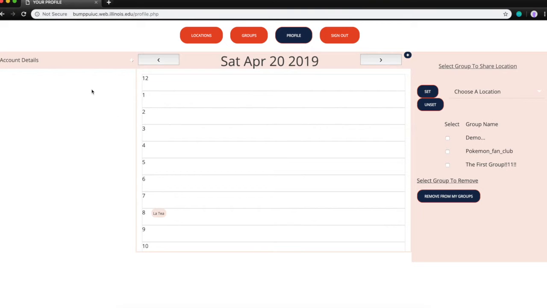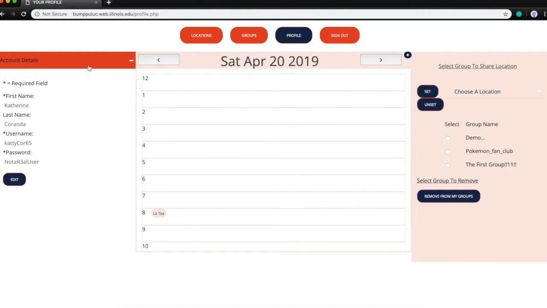And we have a couple of other features on the profile page. On the left side, we have the accounts details section where if you open it up, you can update your personal details, including your name, your username, and your password. So an example is if you click the edit button, Catherine can change her name from Catherine down to Kat. She can click confirm changes, and then the updated information will be displayed here.